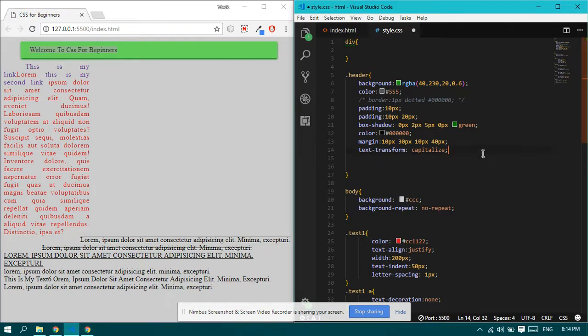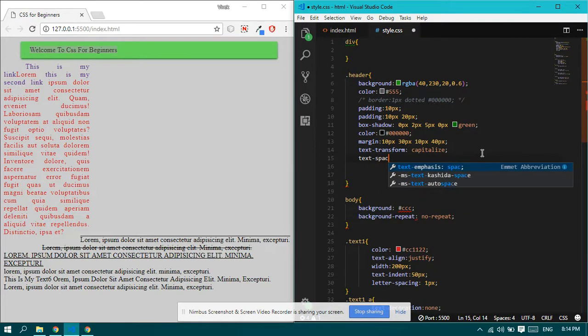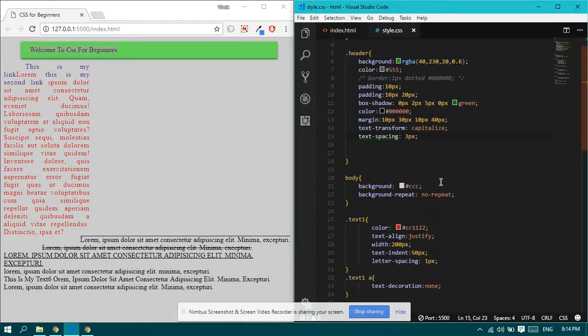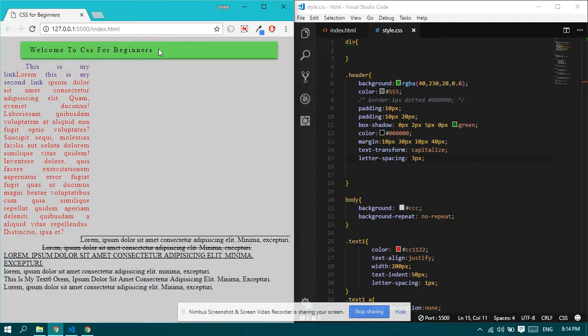Here, if we apply some text, what was that? Text spacing. Okay, and it should be 3 pixels. Oh, sorry, letter spacing. Letter spacing. It looks good.